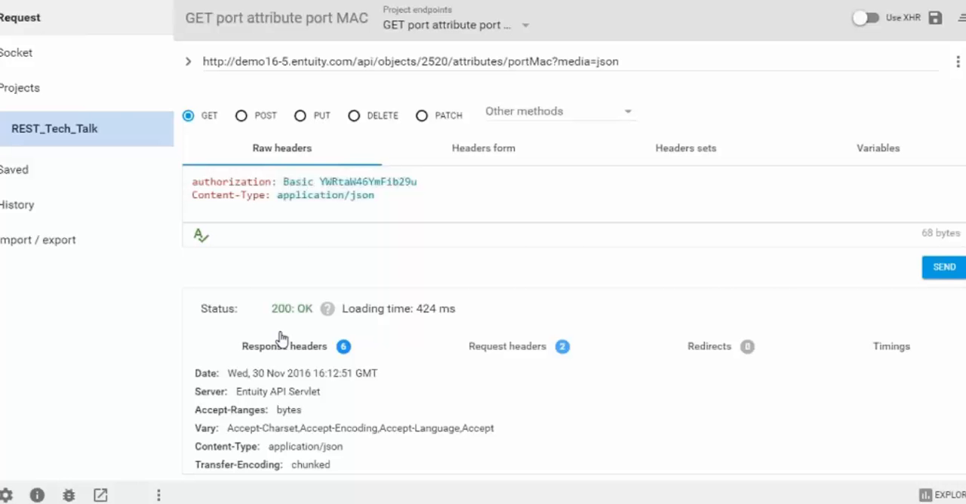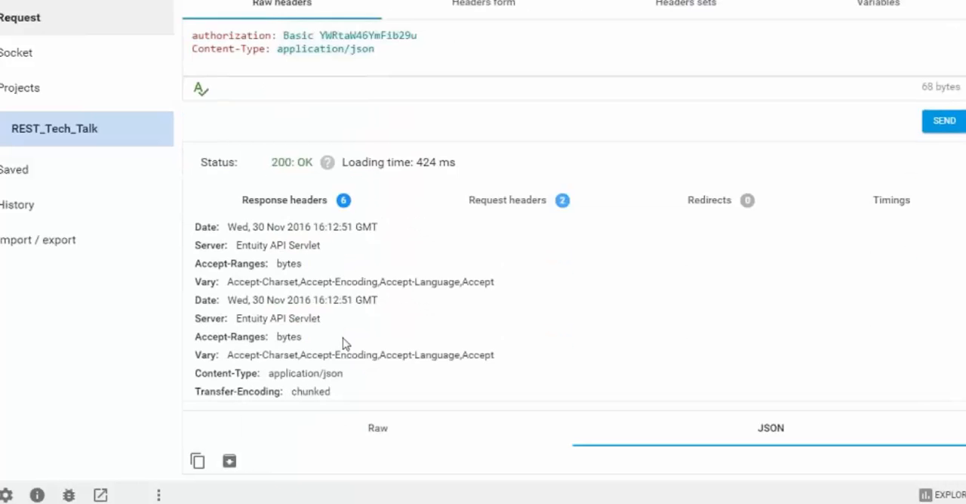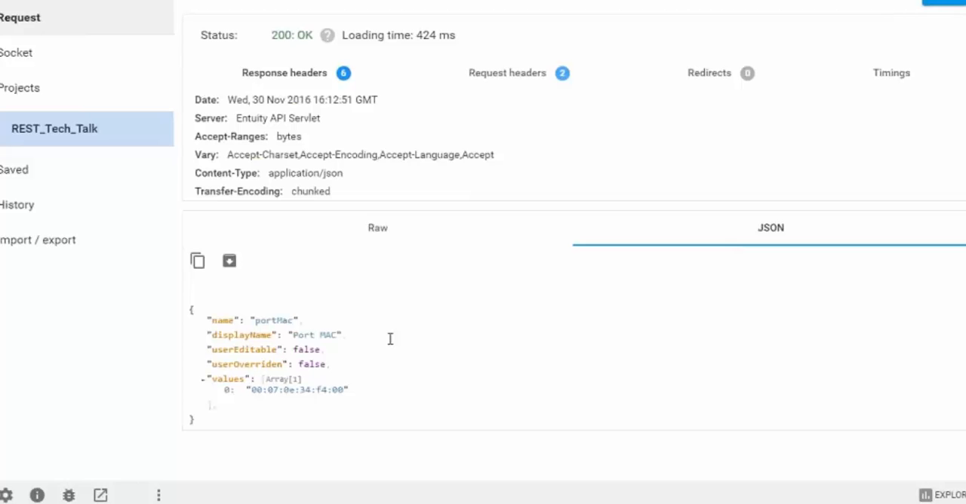There are standard HTTP responses that will come from the server. So if the request isn't correct, it'll throw an appropriate error message along with text that indicates the error. Again, this is a GET request. I've asked basically for the port MAC information. And we can do this for any attribute for a port or a device. So the name is the Stormworks name. The display name is port MAC. The next two fields indicate whether that is a user editable field and whether it is a user overridden field. And then it provides me the value, which is the MAC address associated with that port.